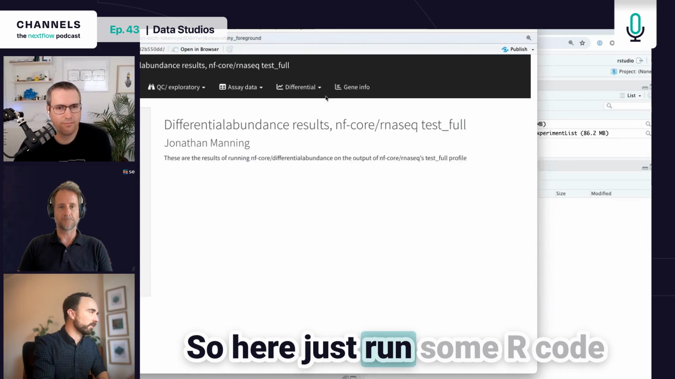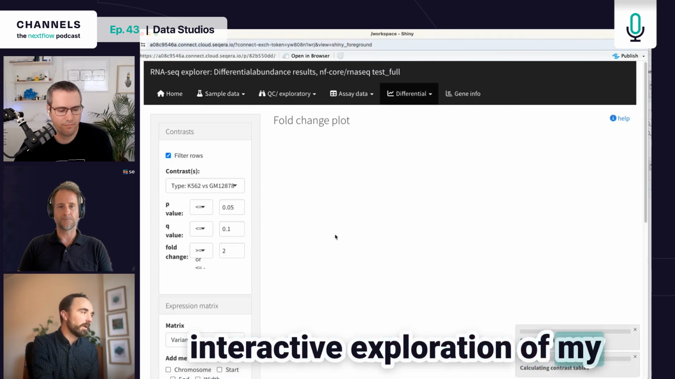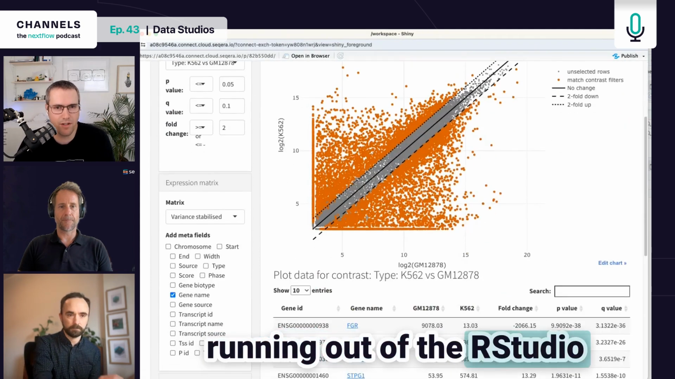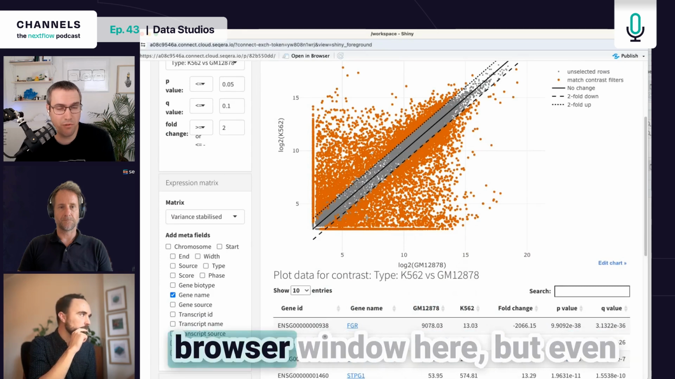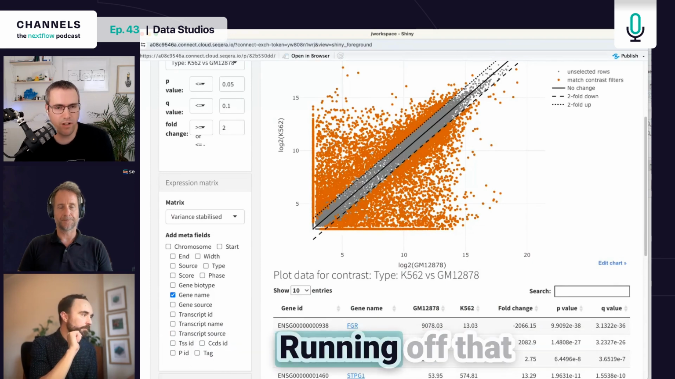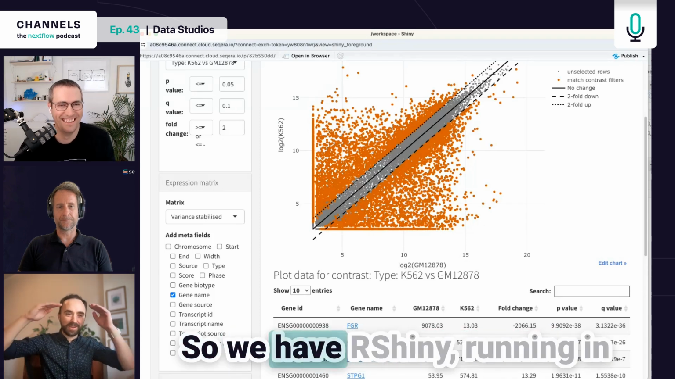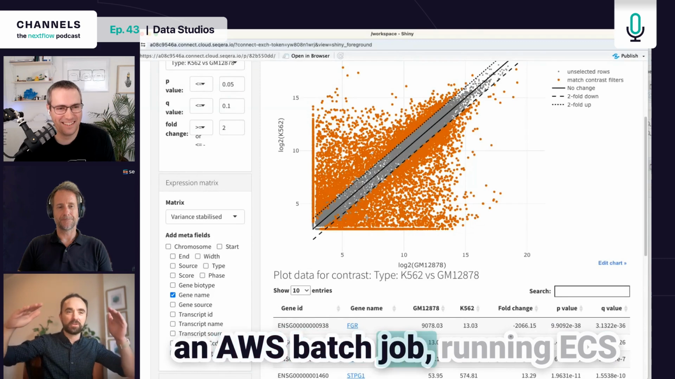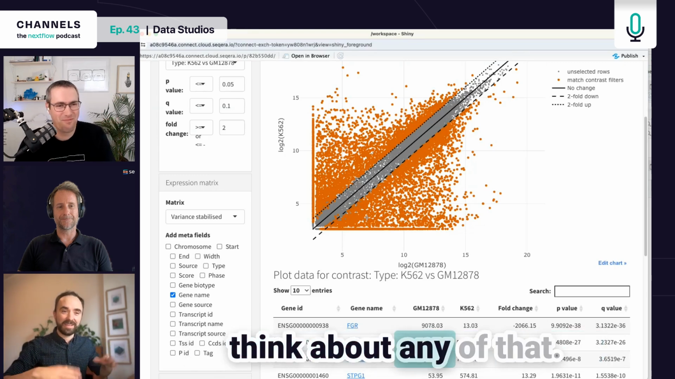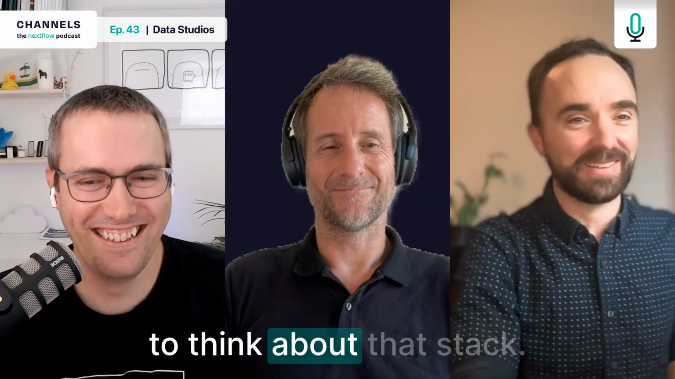So here I just run some R code, and this is a nice little interactive exploration of my differential abundance results. So this is a Shiny app that's running out of the RStudio session, and it's opened up a new browser window here. But even though it's a second browser window, it's still running in the same Data Studios session, running off that background R server that's in the RStudio session. Yeah, it's a complicated deep stack here. So we have Shiny running in an AWS Batch job, running ECS agent, running on an EC2 VM. But I don't have to think about any of that. It's just RStudio with my data. Magic. It's really nice not to have to think about that stack.